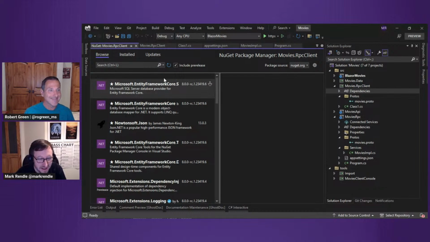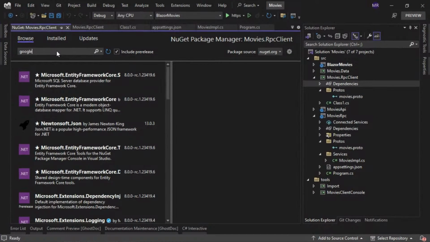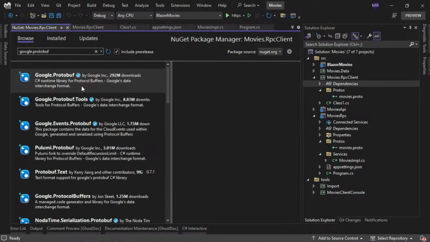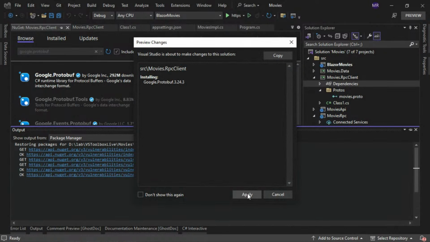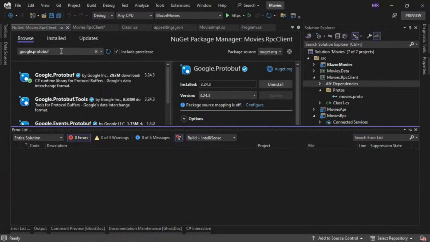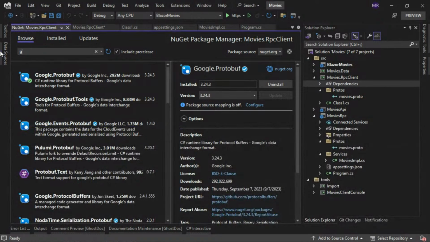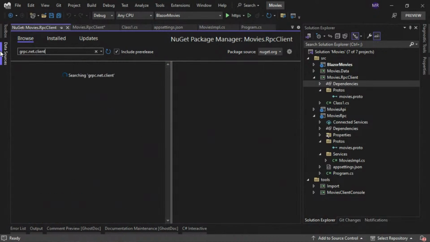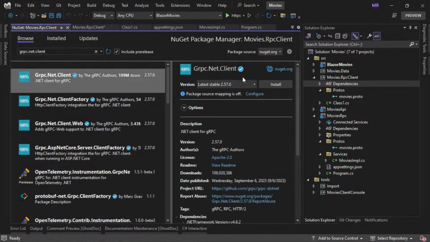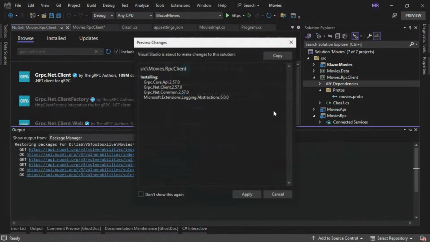Yeah. So yeah, okay, I'm going to add in a few gRPC packages into here. So we're going to add google.protobuf, and we're going to install that. And we are going to install grpc.net.client. And we're going to install that in there as well.